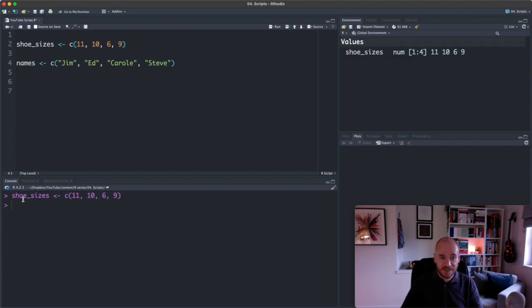That would run this particular line of code. So you'll see R has now run that particular line. You get an echo into the console prompt. And you also see in the environment that a new variable has been created called shoe sizes, and it shows you what's in there.